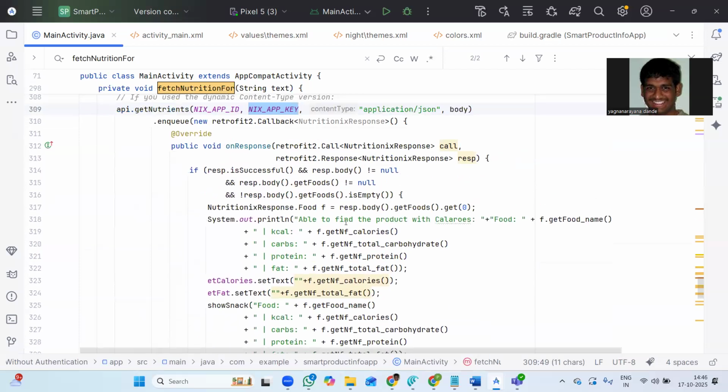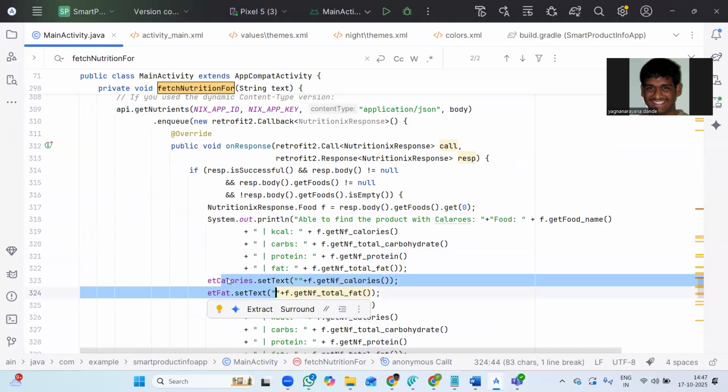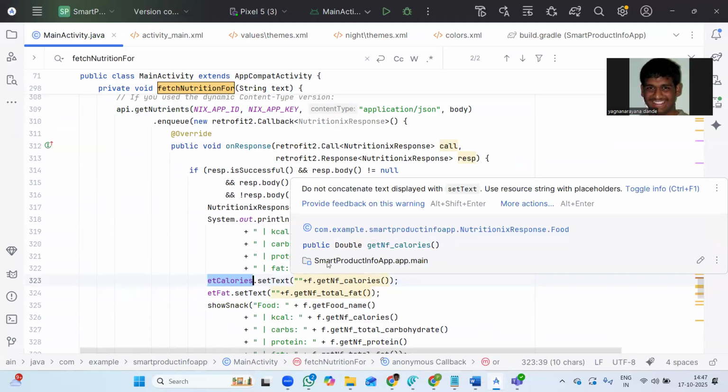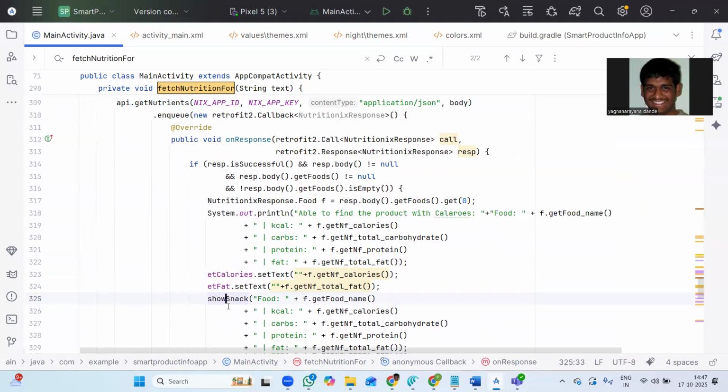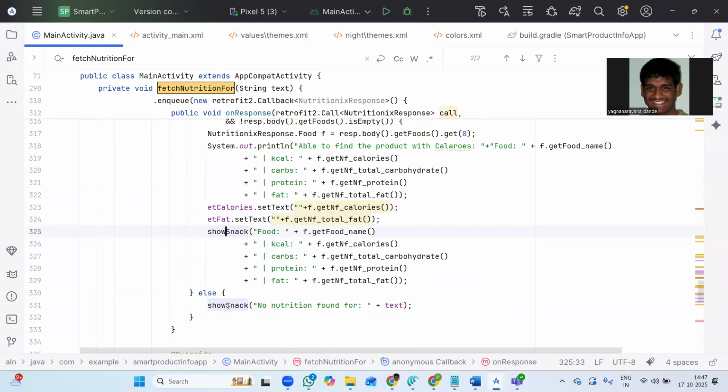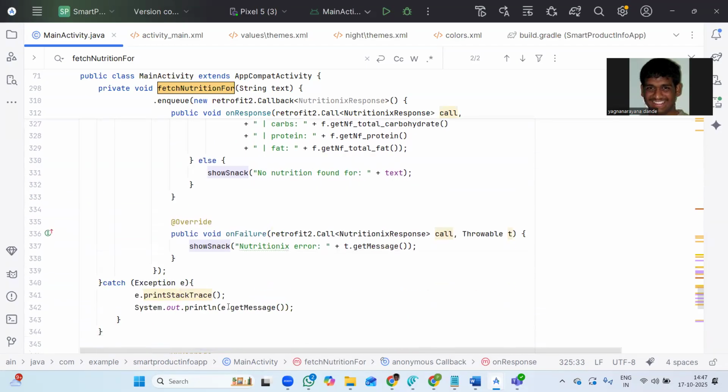And here what I'm doing is I am able to fetch the calories, carbohydrates, protein, and fat. But I need only calories and fat because I need to set the text for those. So I'm using them here. Okay. And the show snack is nothing but the toast, which will show the information down. So toast is something which comes and then goes back. Okay. So if you see the toast maker, if you put something into the toast maker, after it gets heated up, it will come out. So similarly, this message will be shown for some time and it will be gone. Okay. So what will happen? I'll run it and show you.